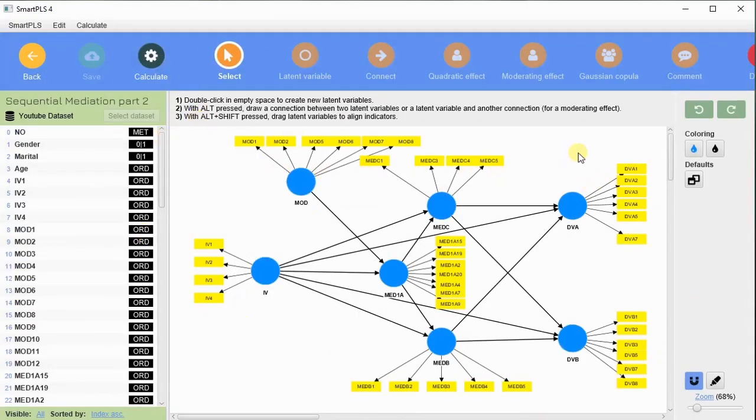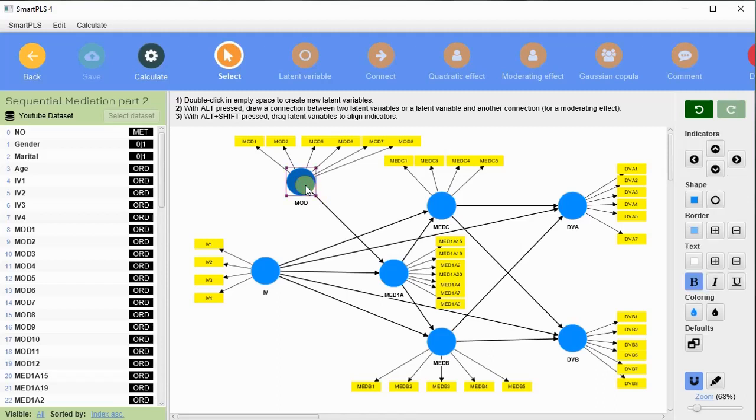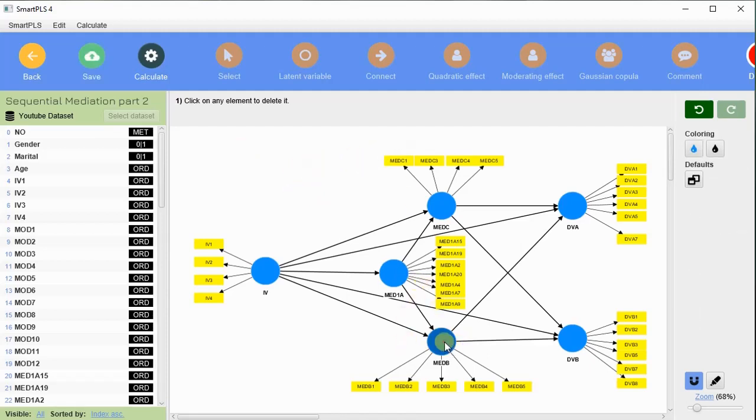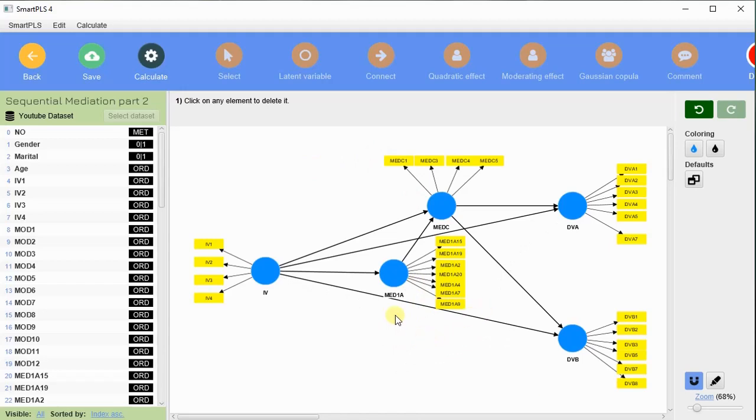Actually this is my base model, which I have explained in my first video. So if you are watching this video, you have to go to my playlist and watch the first video, where I explain how we perform the confirmatory factor analysis and other things, and other results in this model. So I am removing this variable. Let me delete the moderator and the second dependent mediator.